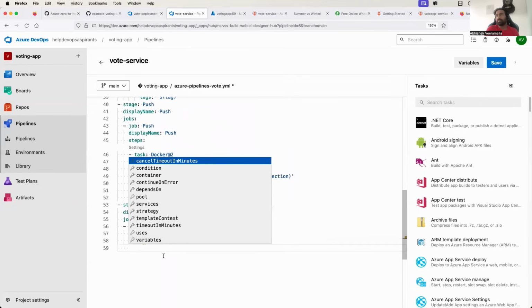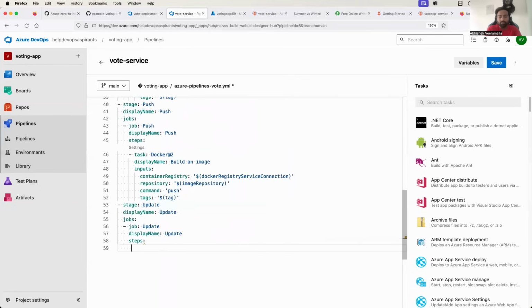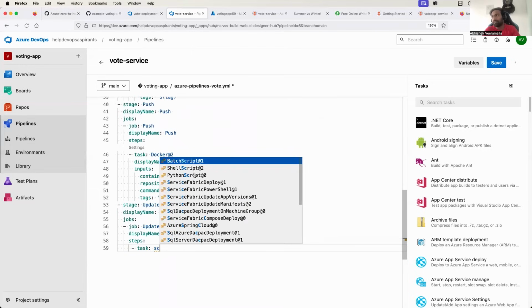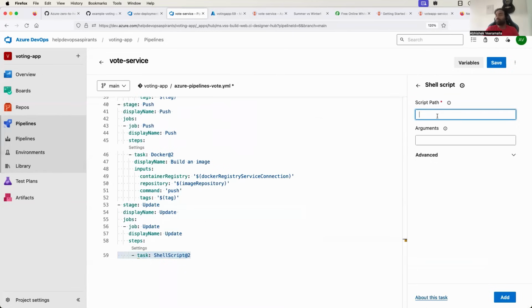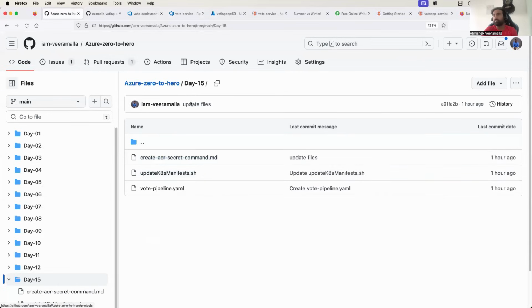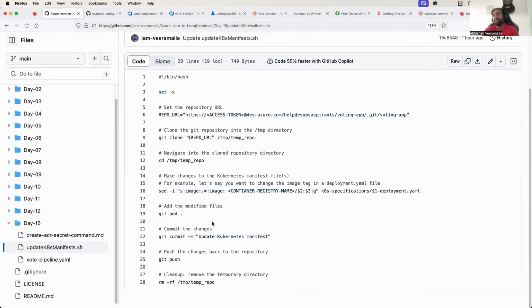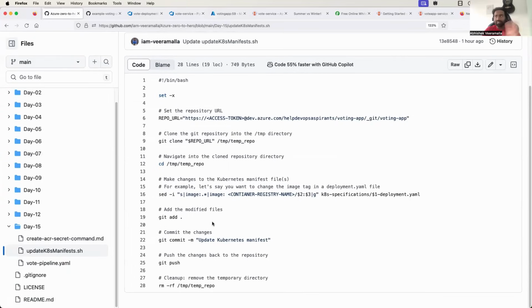So in the steps, I will use a task, and the task is a script task. It is a shell script task. Click on the settings button. It will ask you what is your shell script location in the GitHub repository and what are the command line arguments. For that, I have already prepared the shell script. If you go to the GitHub repository, in the Day-15 folder, there is a file called update k8 manifest.sh. I'll explain what is in this script so that you understand.